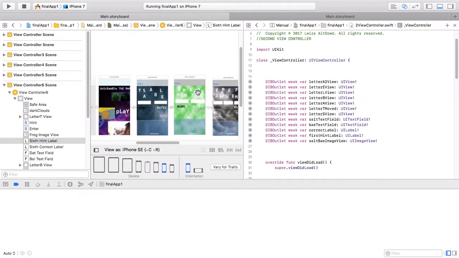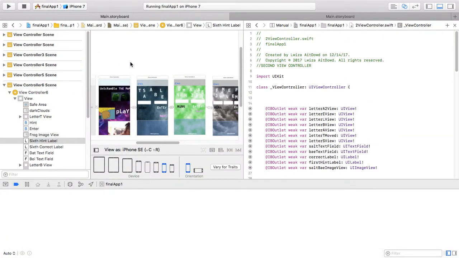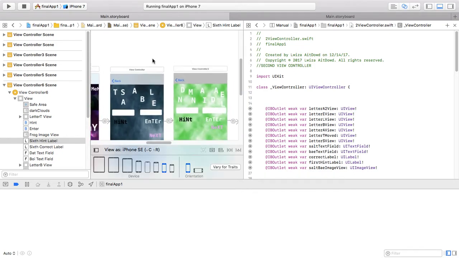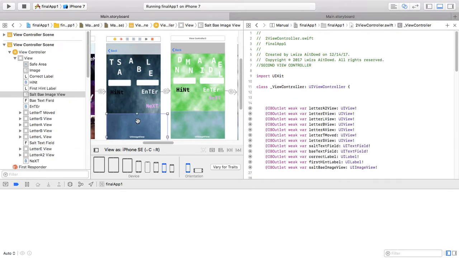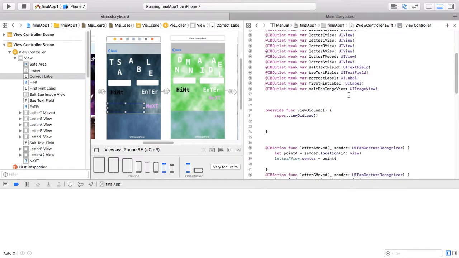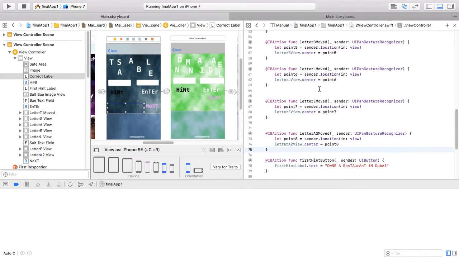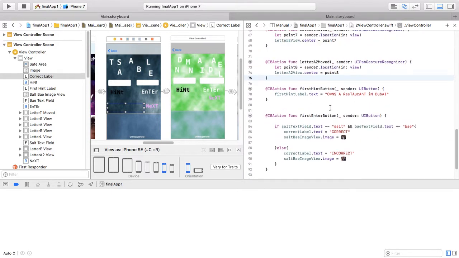Looking at the code, my basic code was just looking at this view controller. I connected this image view, the background image view. I had the labels, the buttons, text fields, the basics. Those worked well. What also worked were the conditional statements.